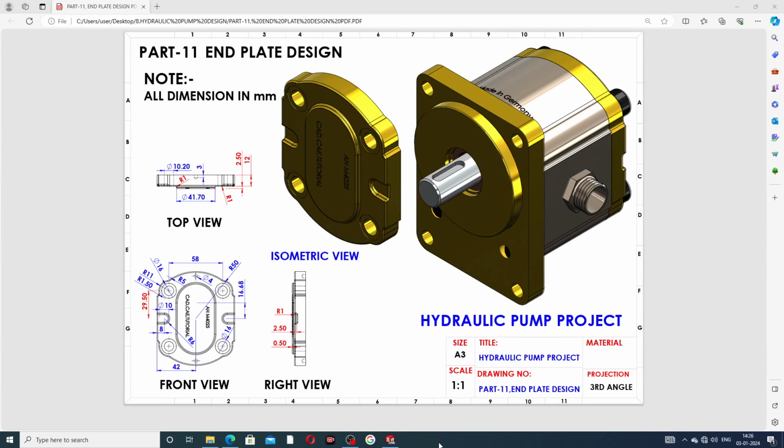Hi guys, welcome to CAD CAE tutorial. Today we are going to see and use SolidWorks software and how this body is designed easily and clearly. Guys, this is a hydraulic pump project and this part is drawn here. This is an end plate design. This plate is an end plate and this is a dry plate. This lecture is drawing an end plate design.